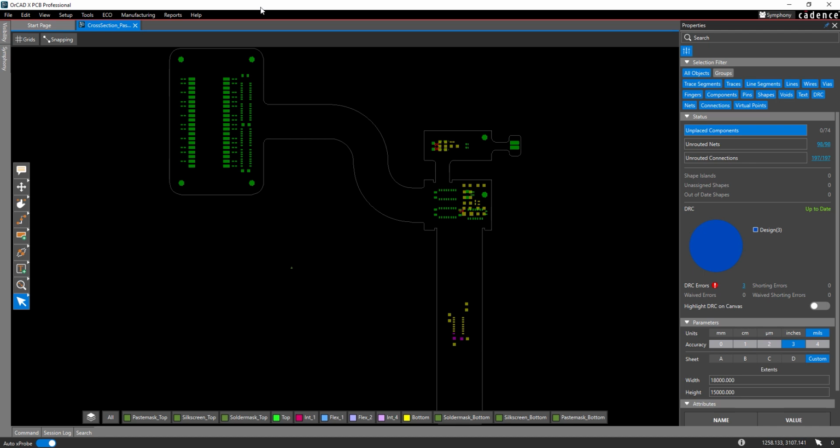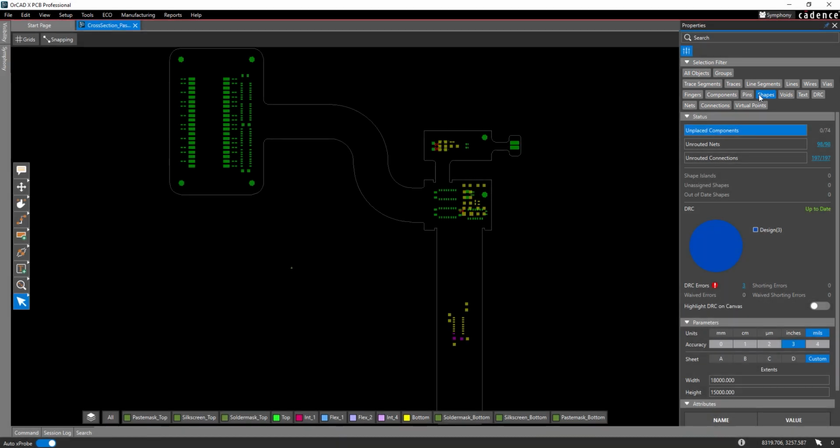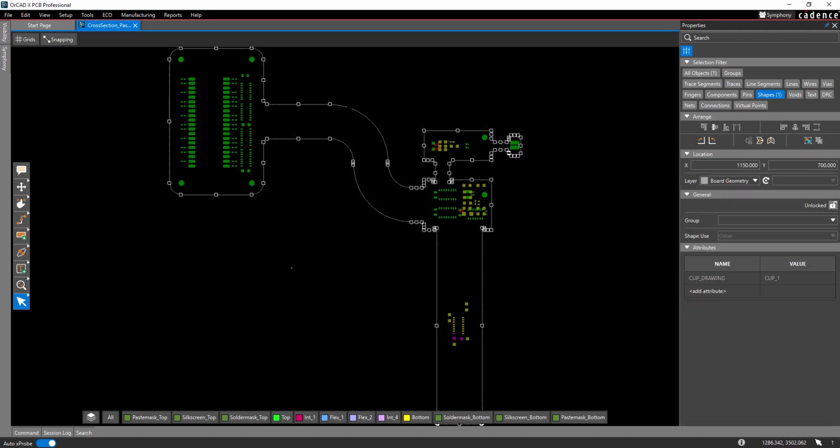The board outline is rigid flex and has numerous irregular curves. To make it easier to select, click All Objects in the selection filter to turn off the selection of any object in the PCB canvas. Then select Shapes to enable the selection of shapes. Click the board outline to select it. Right-click the outline and select Copy.